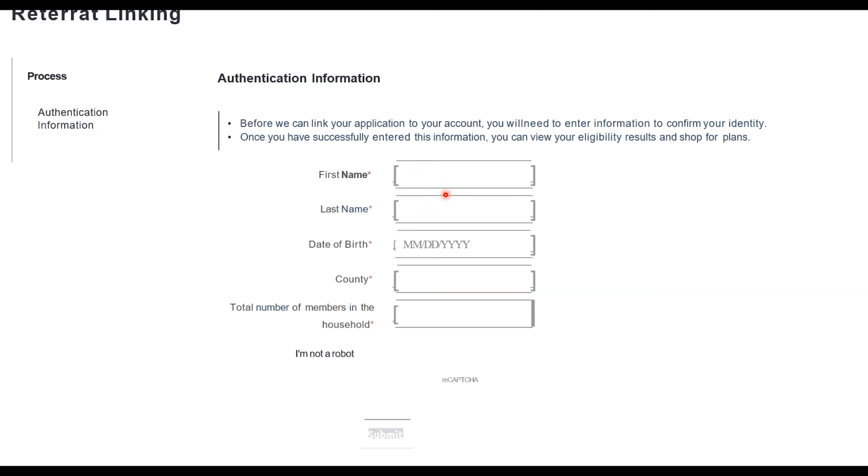Okay? So first name, last name, date of birth, your county, total numbers in the household. Remember that this is the number of people that are going to be in your tax returns. If you're single, that's only one. If you're married with no dependent, that will be two. If you have any dependents, then you add those. So make sure that number is correct.